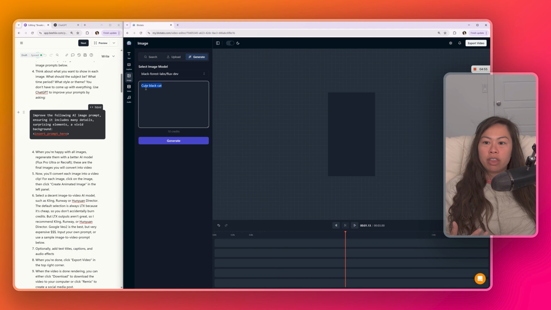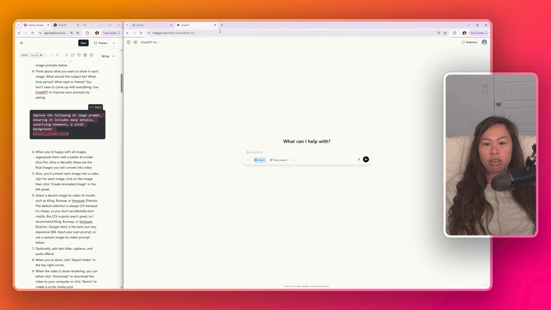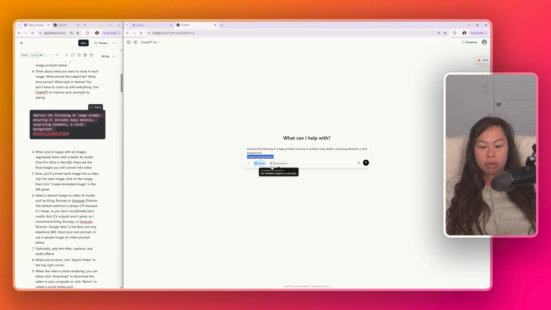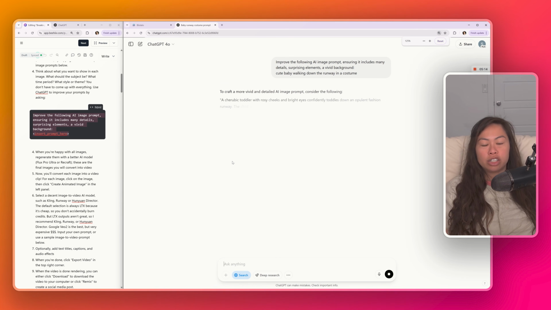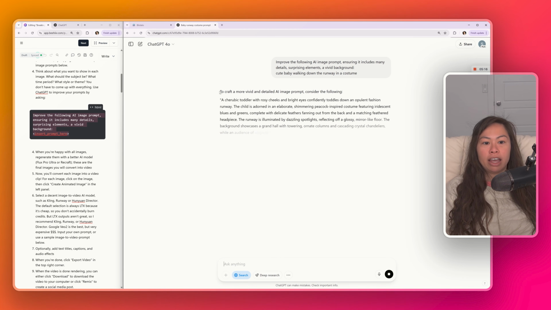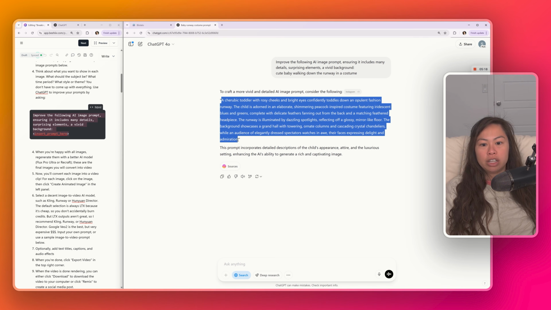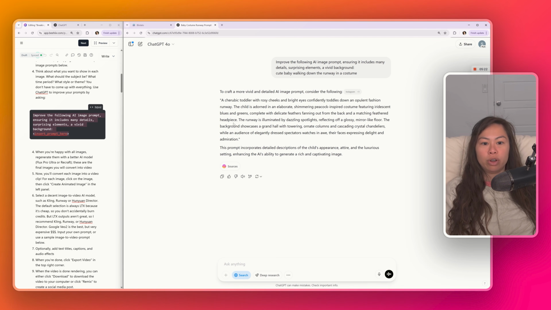And you don't have to think of everything yourself. You can totally use ChatGPT to improve your image prompt. So you can start with something fairly simple like this, right? And let's say your image prompt is like a cute baby walking down the runway in a costume. And this prompt tells ChatGPT to add more details to it, add surprising elements, add a vivid background, etc. So don't be afraid to use ChatGPT to come up with different ideas for your image prompt.